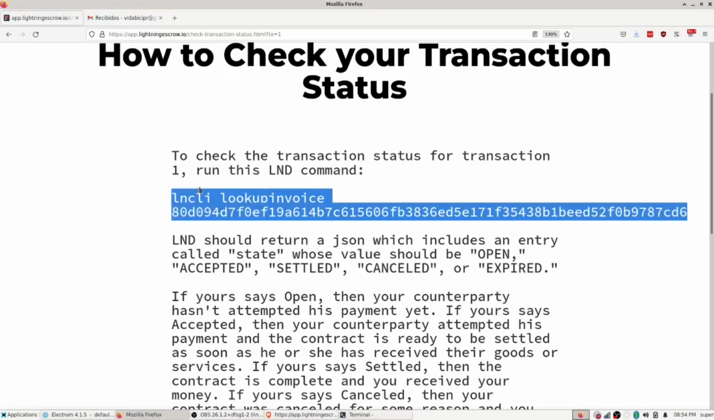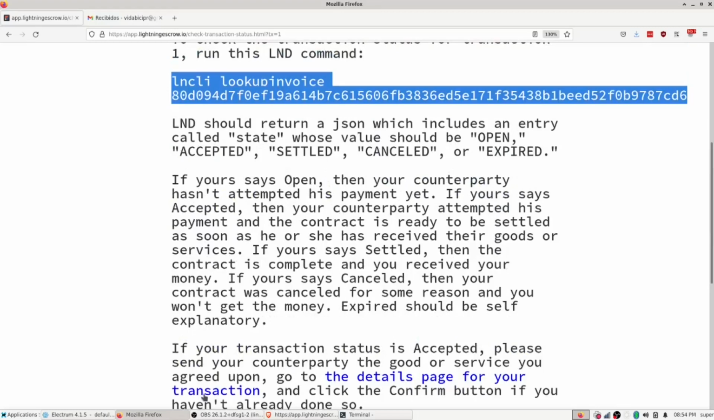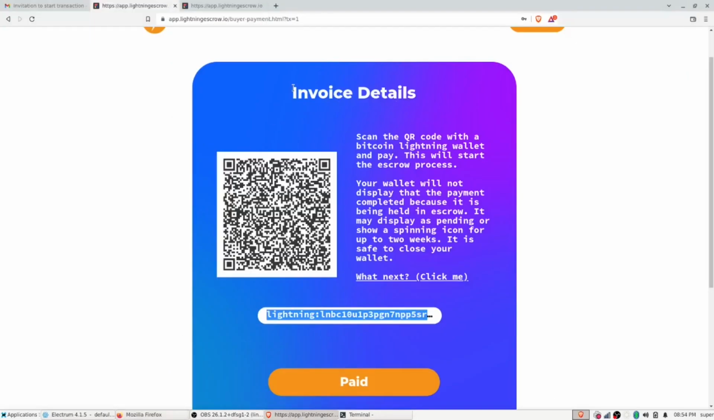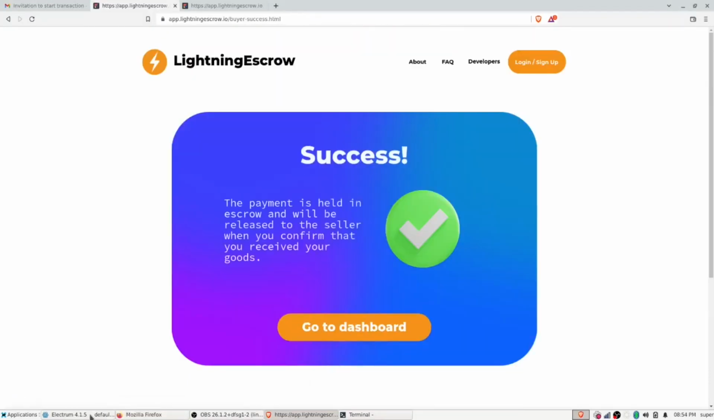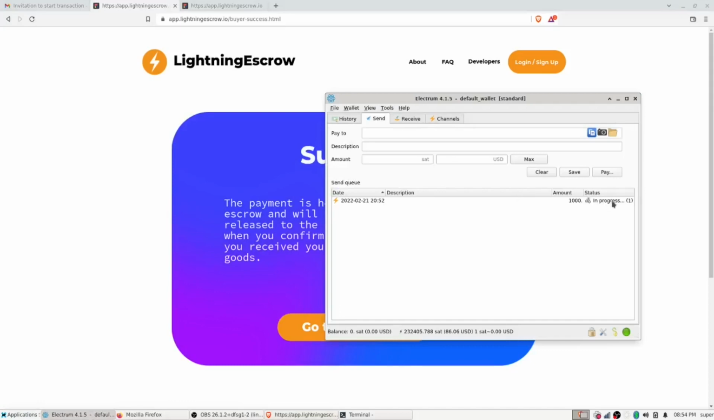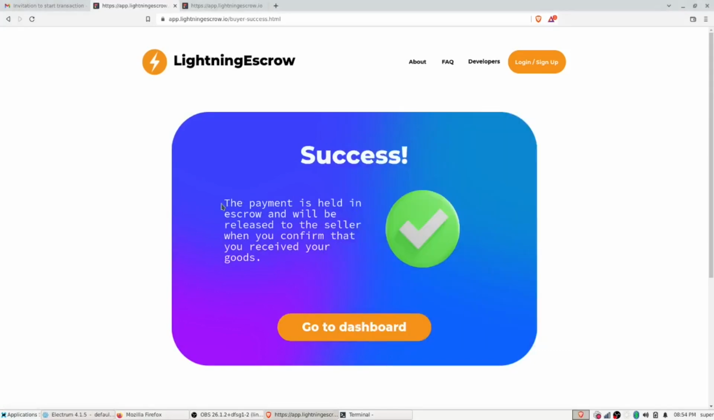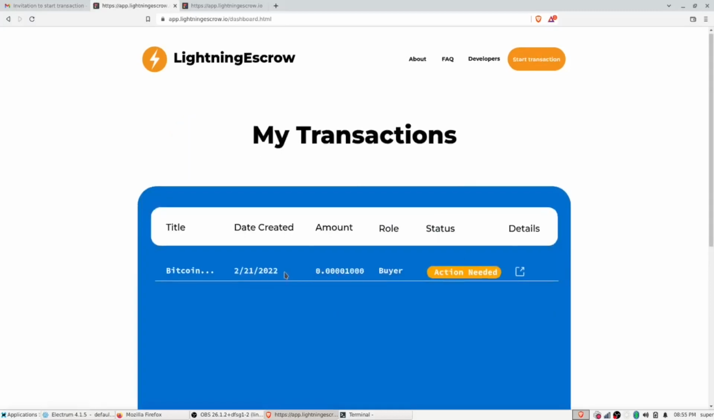So he has looked this up, and let's see. This gentleman, the sender of the money, needs to say, all right, I've paid, or at least I've attempted to pay. He can tell because Electrum sits here in an in-progress state, or whatever wallet he's using will say something similar to that. Success. The payment is held in escrow and will be released to the seller when you confirm that you received your goods. Sounds good. Let's go to the dashboard for him.